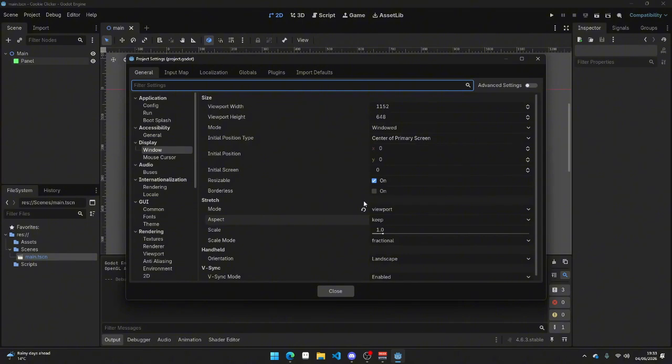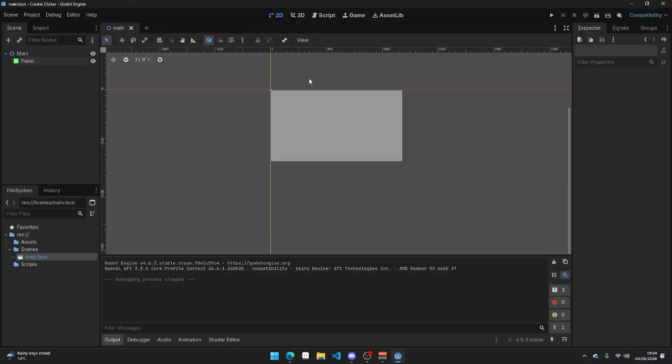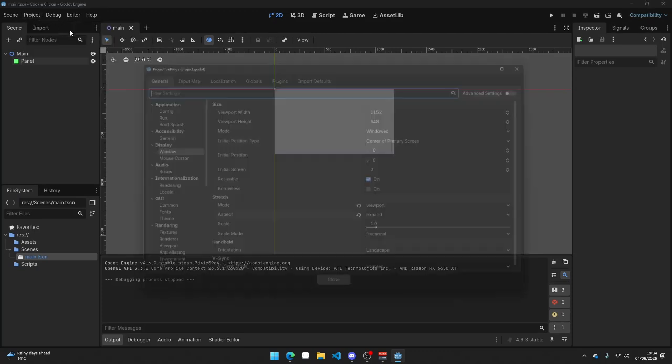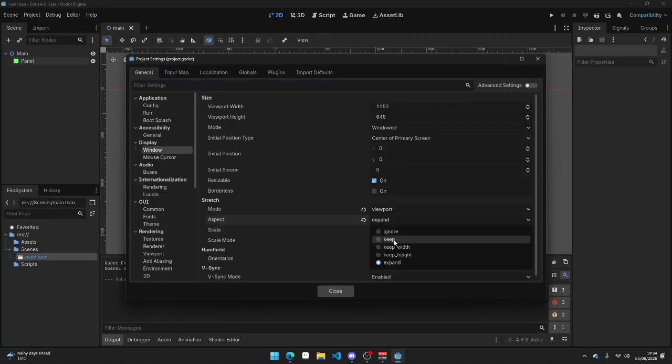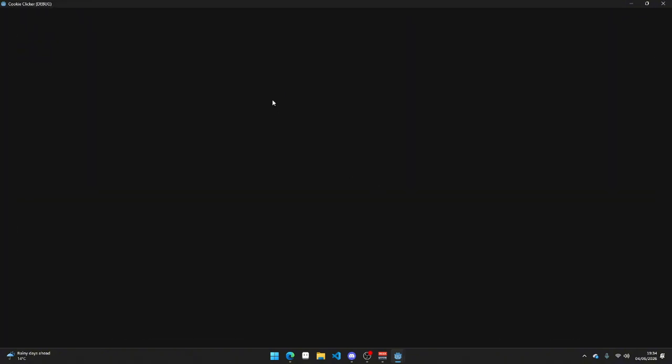So I'm going to change that so it expands. And the reason I do that is now it goes to the edge, no matter what. Although there still is a gap here. So I'm going to go back in project settings, and ignore. And now it fits all the way.